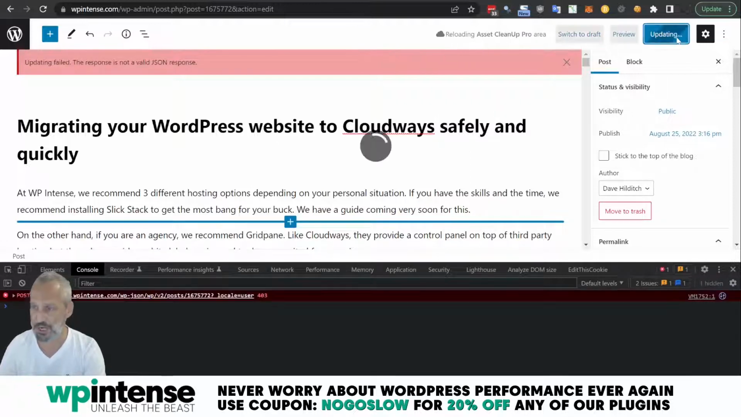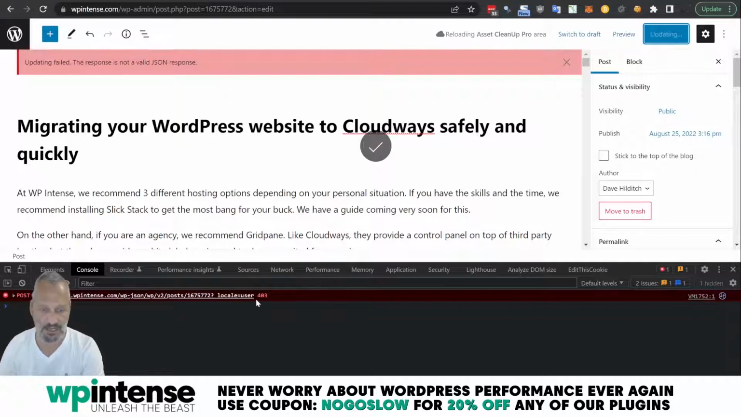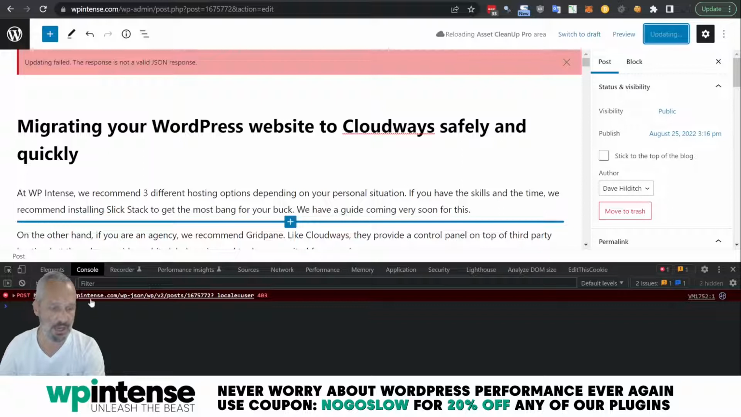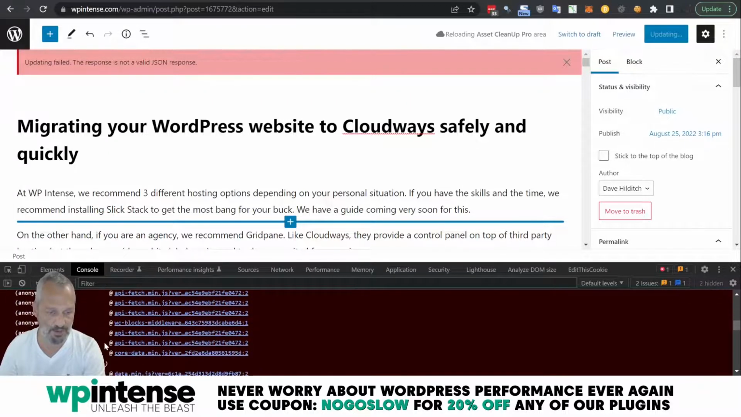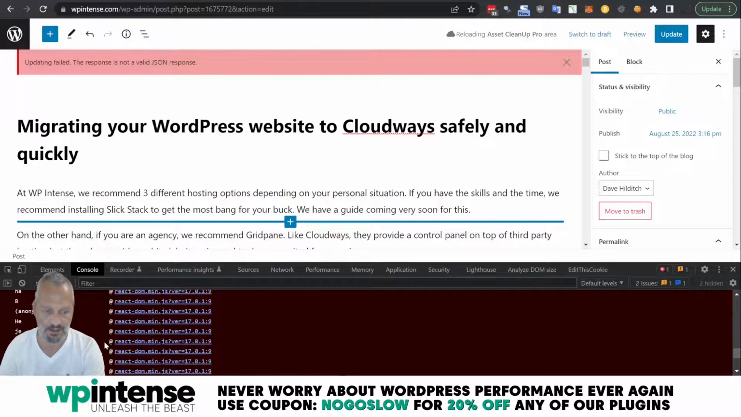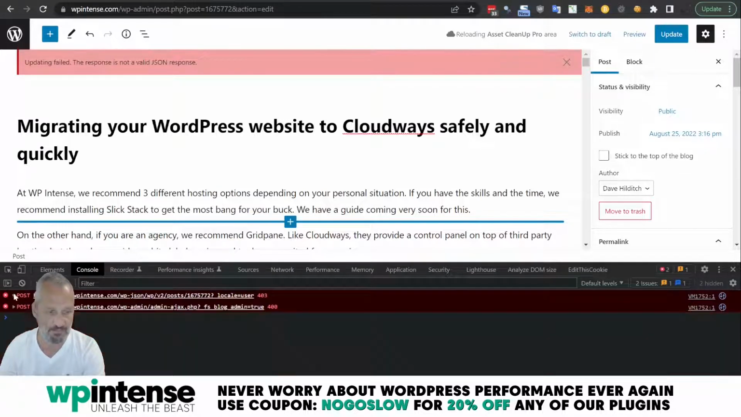So first of all, I'll go ahead and click update. You see immediately you get a 403 error. 403 is forbidden. And if I visit, you can see not much there, right? But obviously it's trying to visit the WordPress REST API, and then we get a second error that eventually comes in as well, a 400 error.